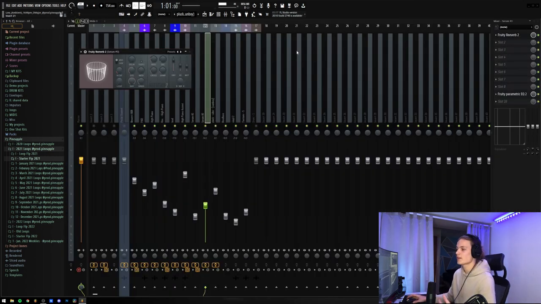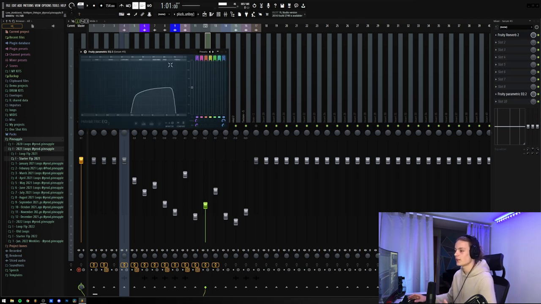For the effects on that, I just have a reverb with the decay turned up a little bit, and then again that same kind of old telephone EQ to filter it out and make it sound a little bit more old. So after all those effects, here's what it ends up sounding like.